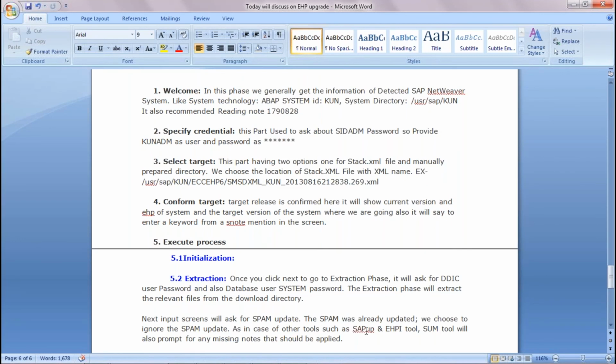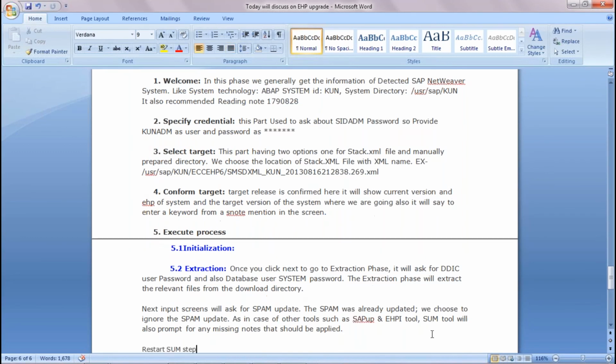Previously we used to use SAP EHPI tool. Now we use some other tool for this upgrade. First we used EHPI tool. Now we are using SUM tool for the upgrade.